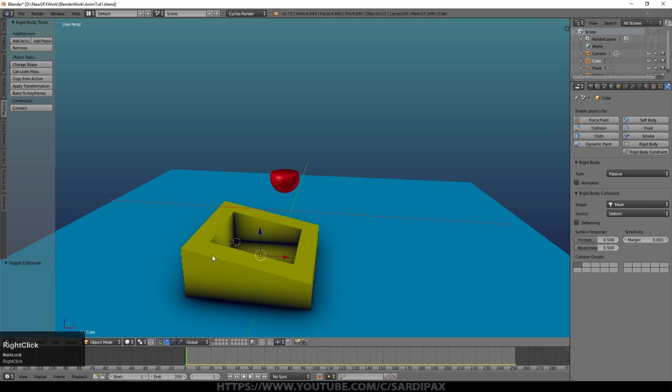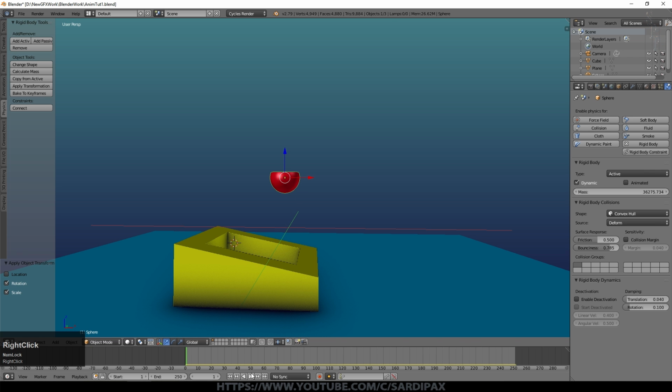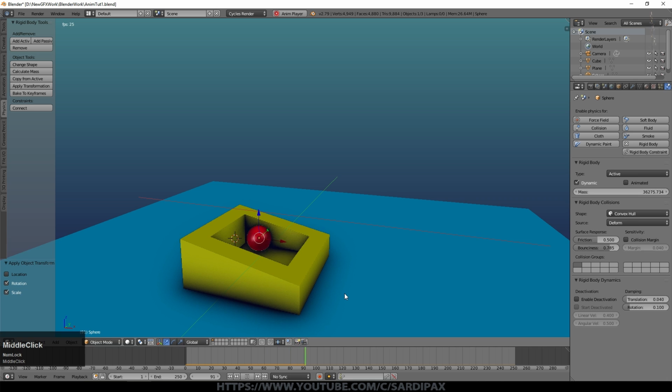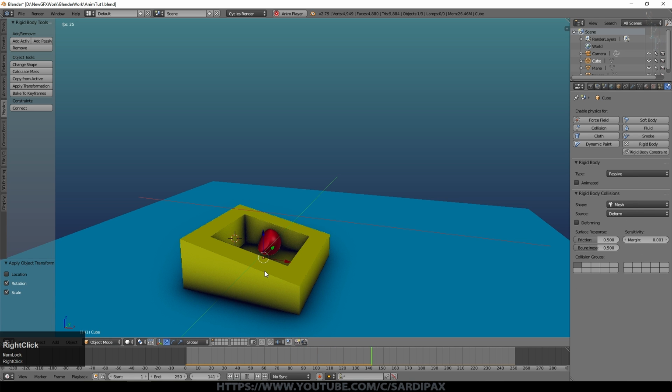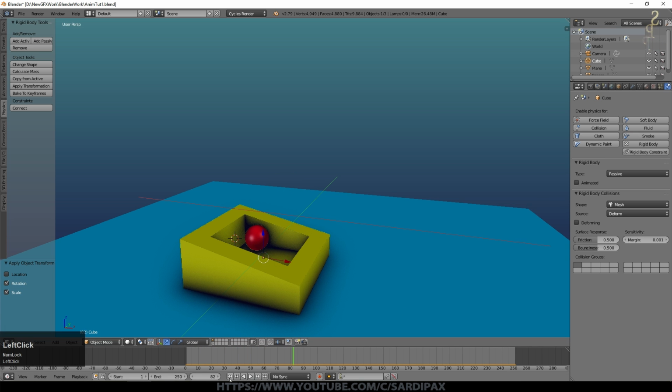Again, just to be sure, although it shouldn't matter too much in this case, I'm just going to apply rotation and scale in case I hadn't already. And let's just press play and see what happens. That actually seems to be working. And the reason that it's working is because we've got mesh selected by default for this object, which is, as I've said before, the most complex.